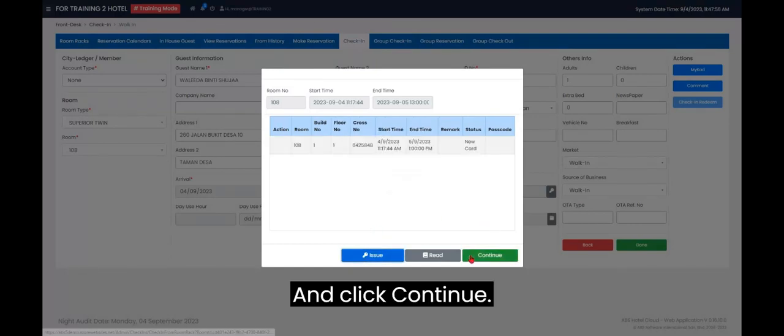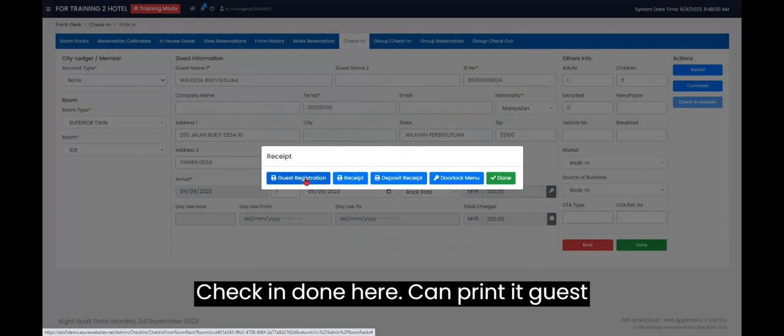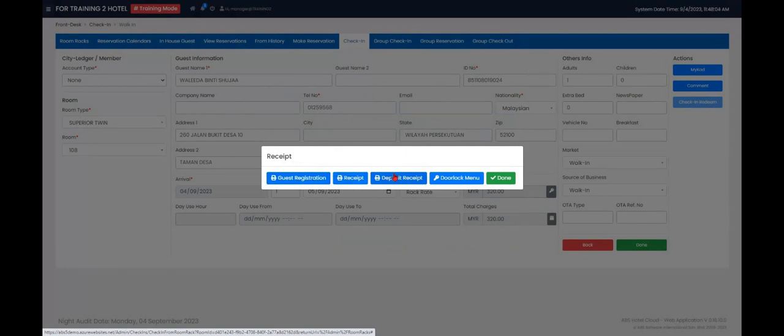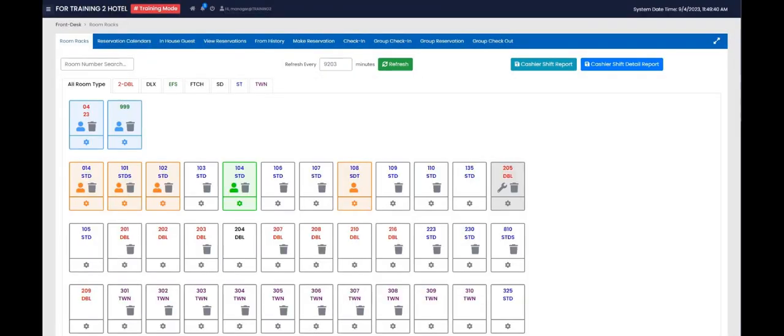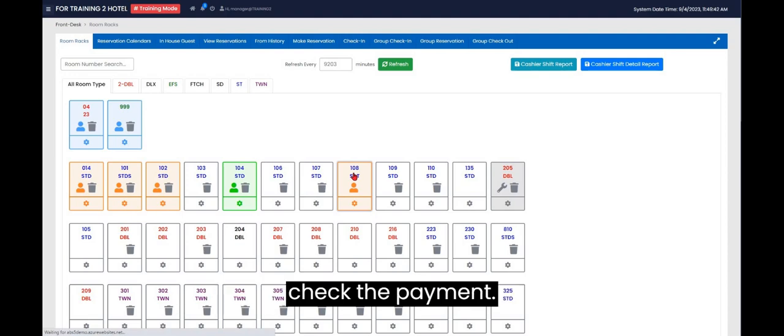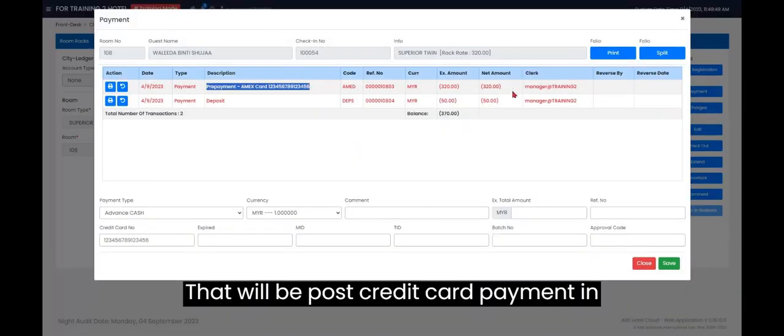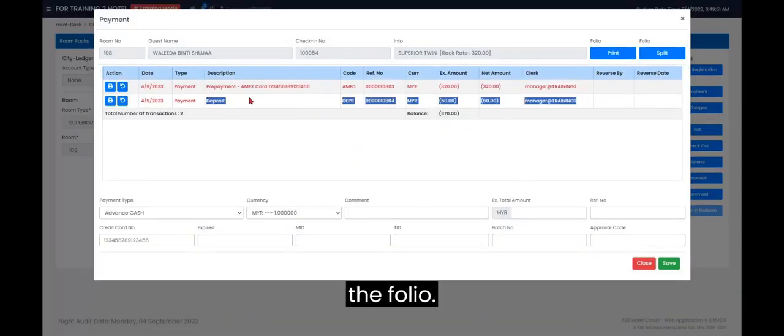And click Continue. Check in Done here, can print the guest registration, print receipt and print deposit receipt. Then click Done. Just click the just now check-in room to check the payment. That will be post credit card payment in the folio.